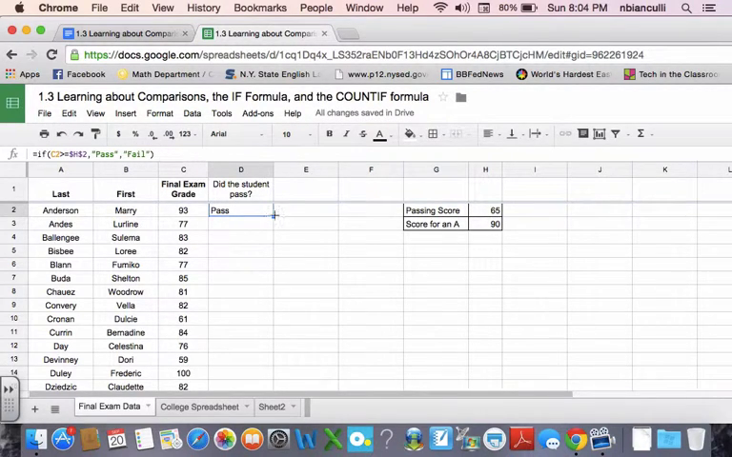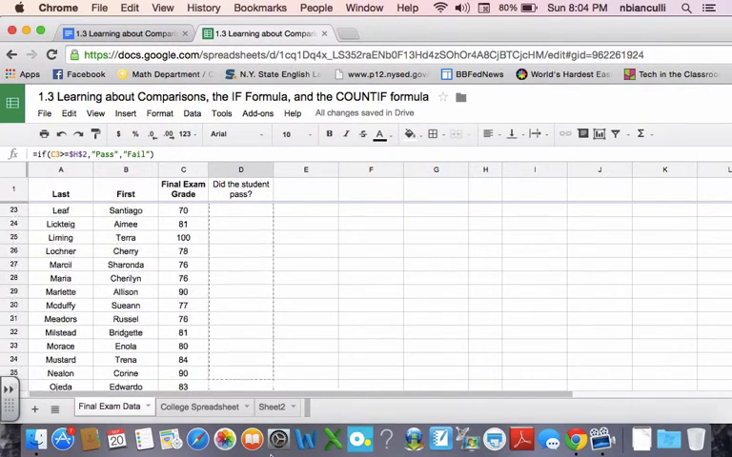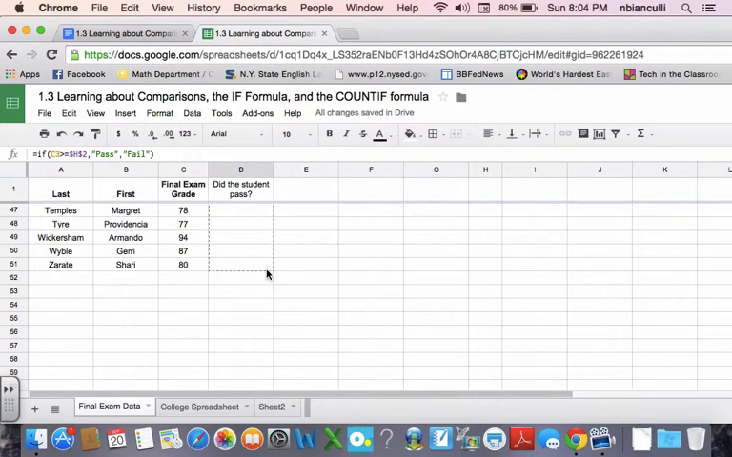Press enter, and now this says, did the student pass? Yep, they passed. And now if I drag down, I'll see, by the way, C2 stayed. If I go down, C3 changed, that's good, but H2 stayed the same because we locked it. And now I can drag this formula down. And a lot of you on the last quiz did not drag formulas down. You kept typing formulas over and over and over again.